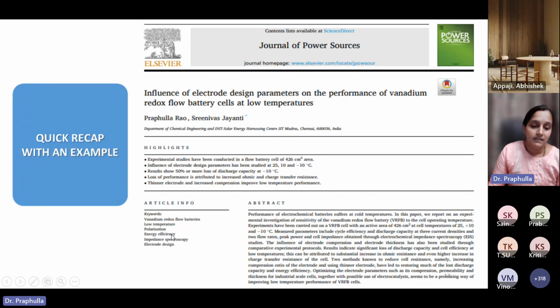Battery parameter, one is energy efficiency. One special technique I have used to analyze the performance of the battery is impedance. And then electrode design. So these are the keywords I have used. This paper was published some 2 years back, and I got a good number of citations also.